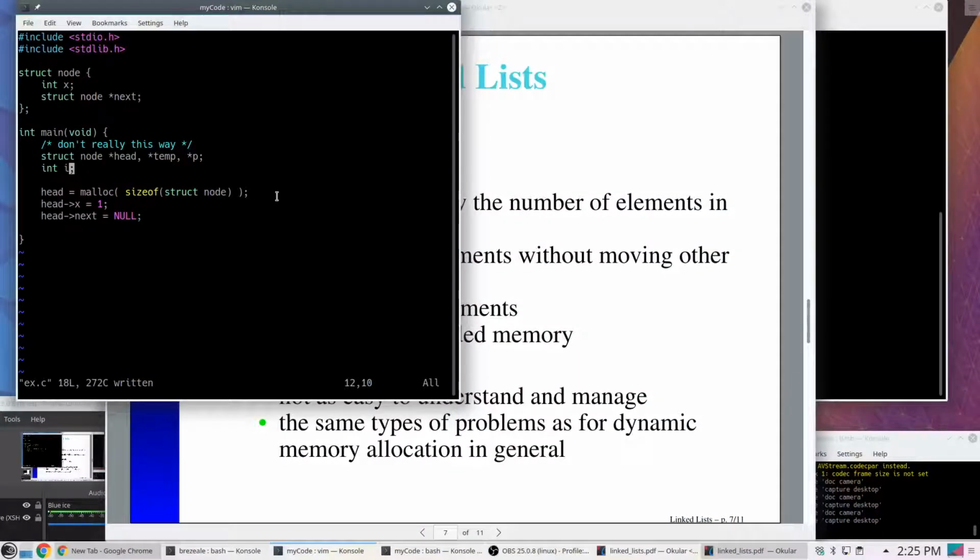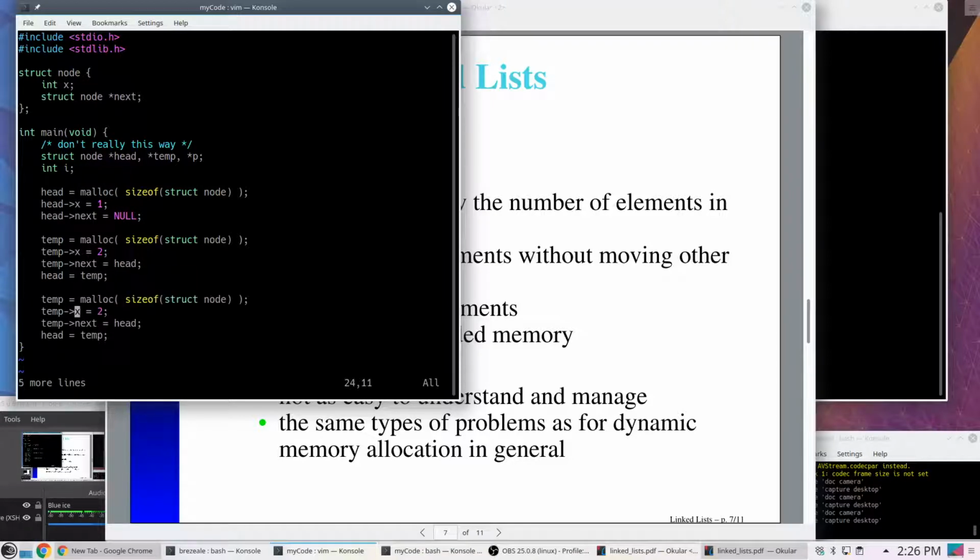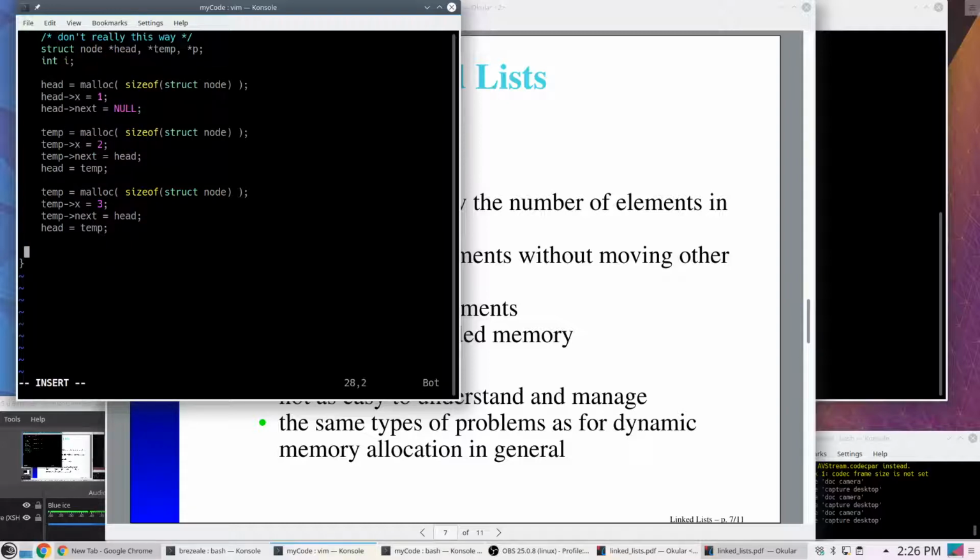So once again, what I'm doing here is not the way you really want to do it because it's not scalable, but I'm trying to be very explicit. So doing what I just said, I said this is now going to be temp, that'd be temp, that'd be temp, or actually I'm going to change a couple of these values. So this is 2, this is head, and then head equals temp. And now we'll have 3 here, and let's print this out.